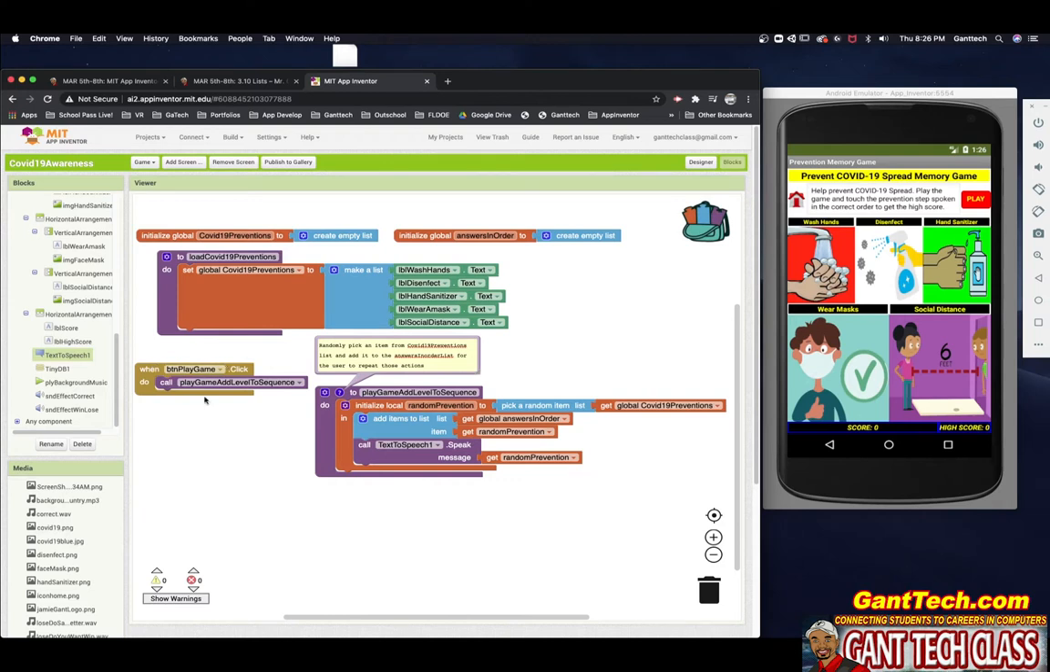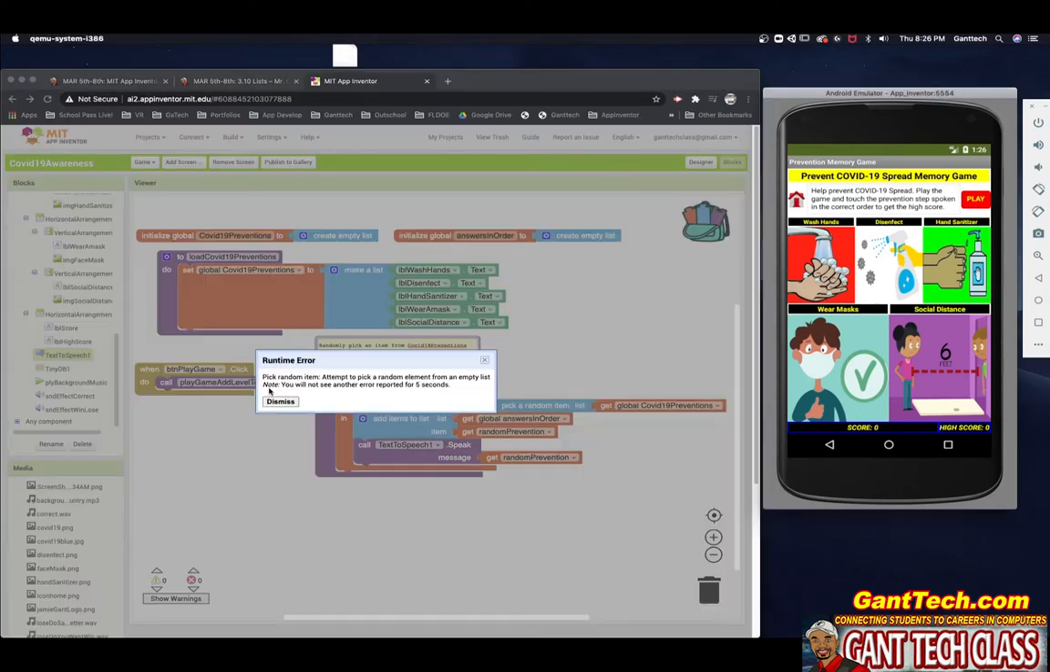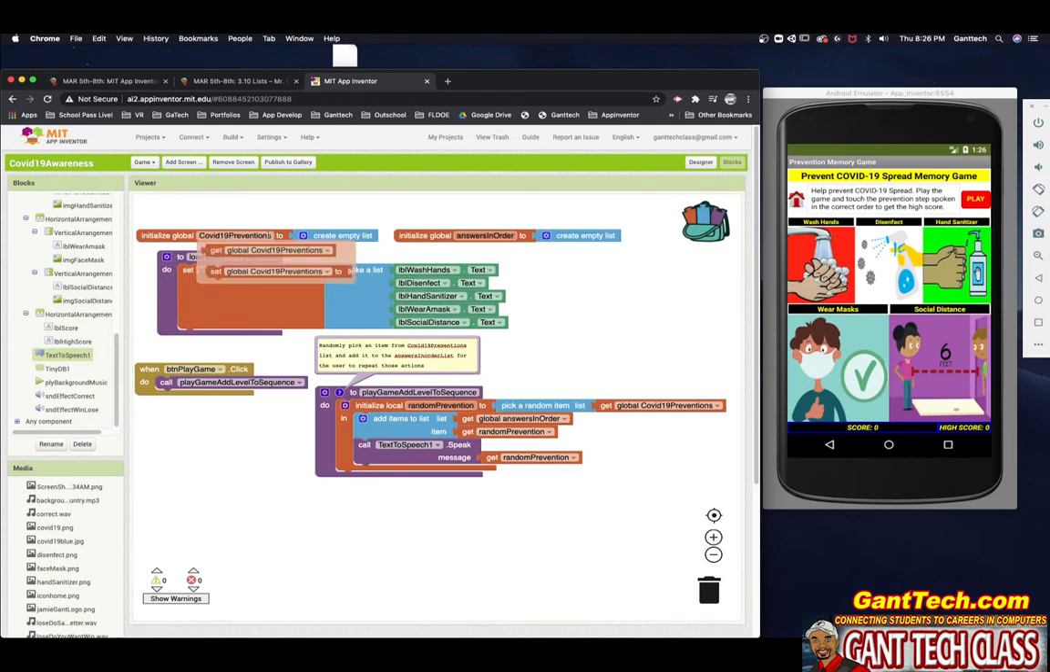Again, if I press play game, it's just calling this. So it should randomly pick something and then say it. So let's go ahead and try. Well, here's an issue. Pick a random item from empty list. So again, COVID-19 is empty. Load is supposed to do that, but we have not loaded it yet.